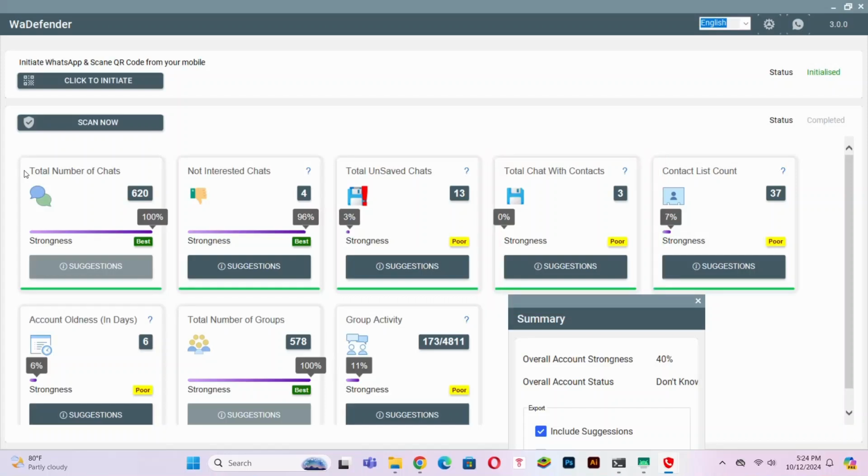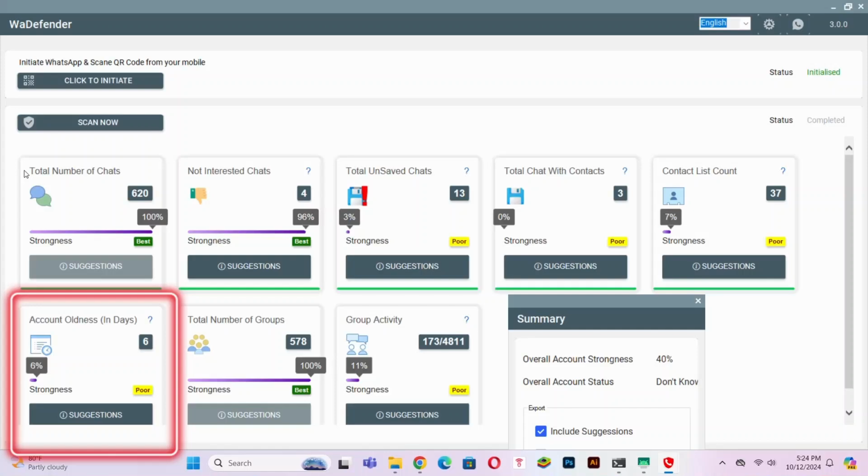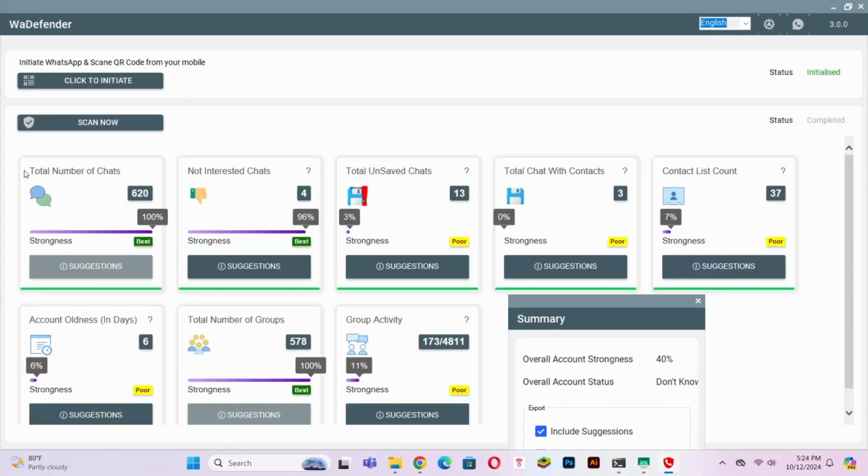Contact list count shows the total number of contacts saved on your phone. A larger list means more potential for trusted communications. Account oldness checks the age of your account by analyzing the date of your first message. Older accounts are perceived as more stable and reliable. Total number of groups. This shows how many WhatsApp groups you're part of. More groups mean more engagement opportunities, which boost your account strength.